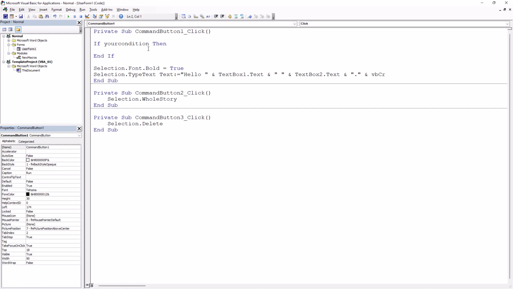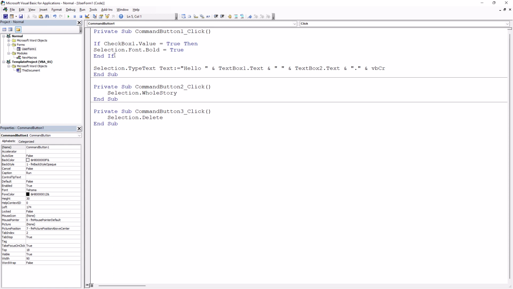This is my checkbox 1, the value. I'm going to code: if checkbox 1 dot value equals true or 1, doesn't matter, then selection dot font dot bold equals true. Let's try whether it is working or not.